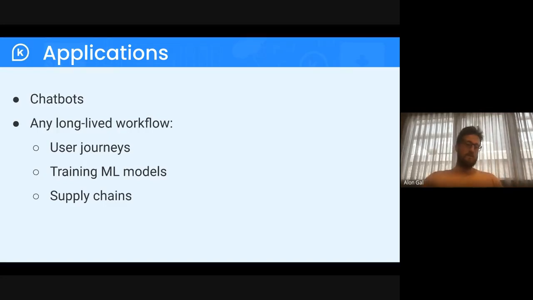So the applications that I just hinted at are, number one, chatbots. That's where it came from, so that's what we had in mind. But it can really be used for any kind of long-lived workflow. It can be used for user journeys. So think of a shopping cart to payment to a feedback form or any of this stuff. You can keep the user going and know exactly where you are in the process.